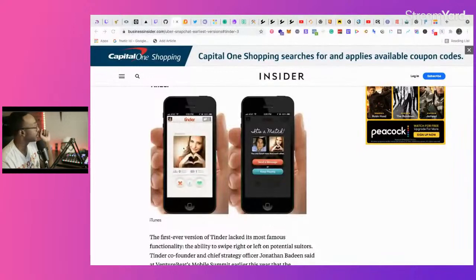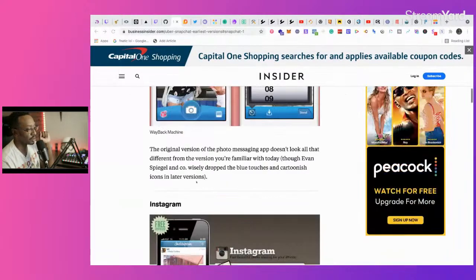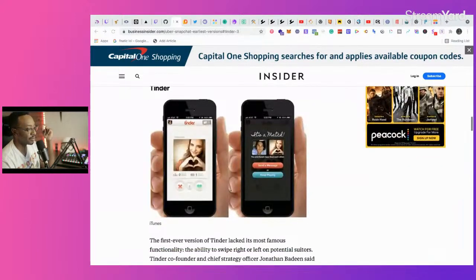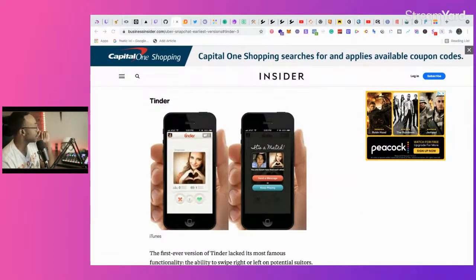There we go. So right here, Snapchat, how it used to look, you can see how the mechanics were similar there, but they really changed the UI. Look at the different icons, but the same general mechanics. You can look at Tinder, how it first got started, right? Before they did the swipe.